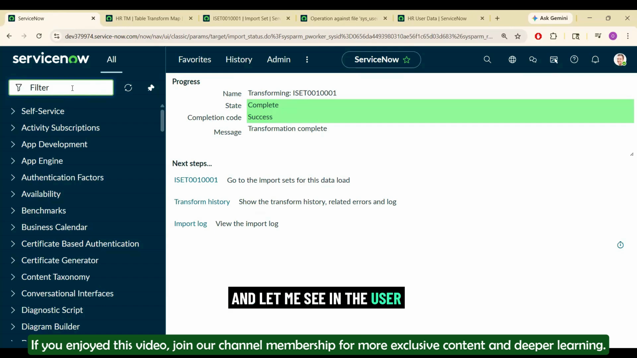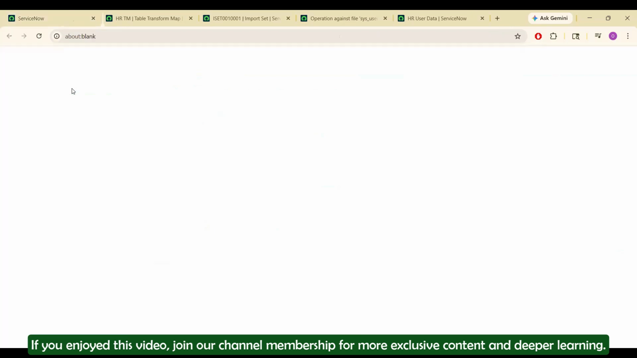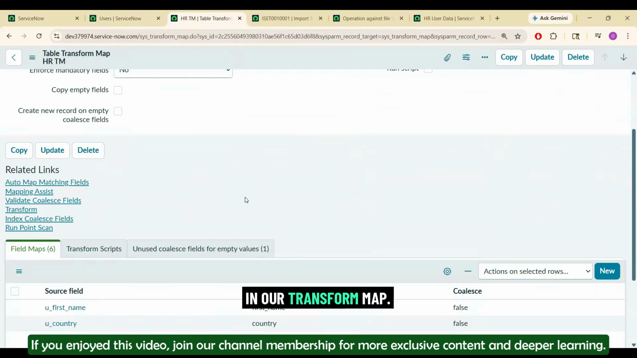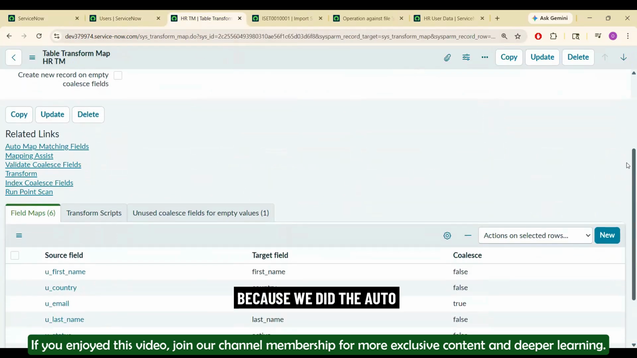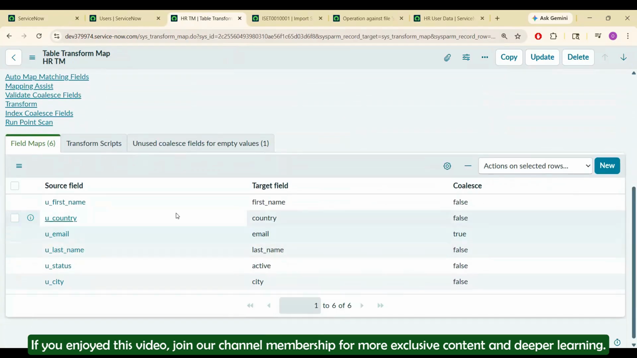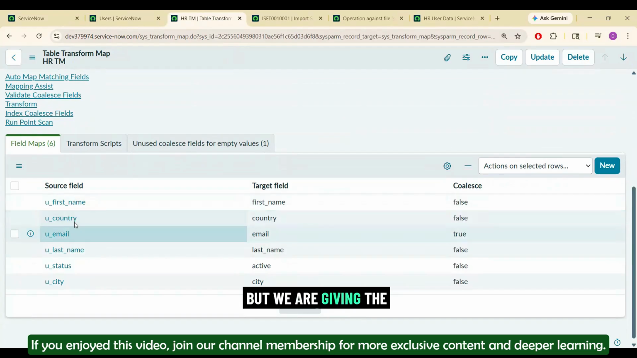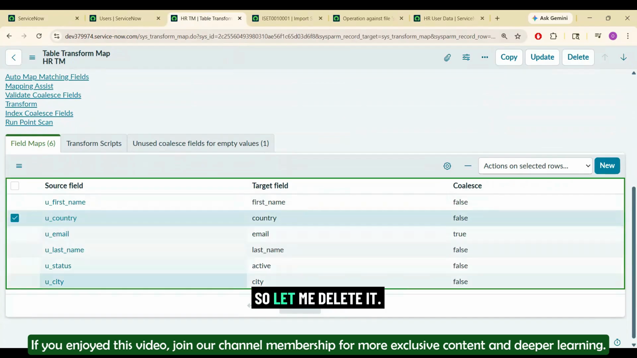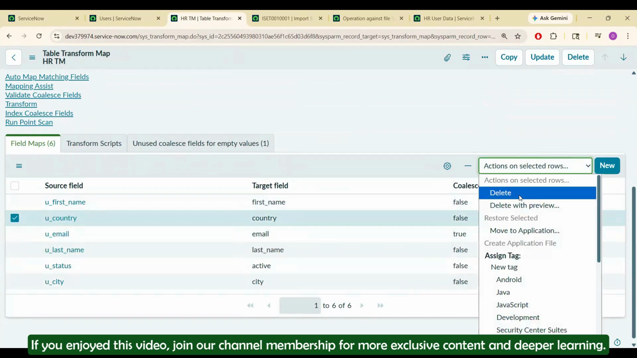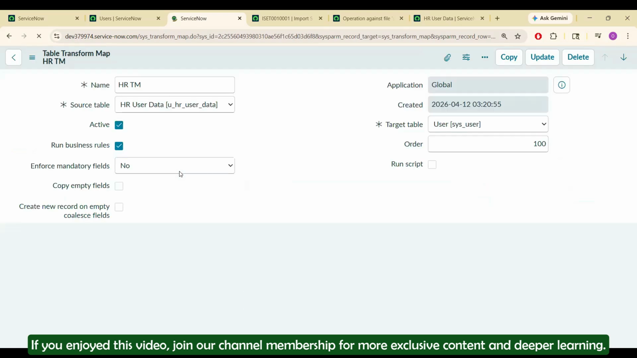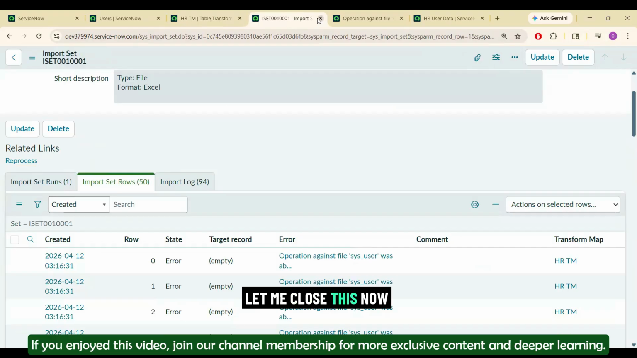Let me see in the user table. There is no country field. There is a country code field with the same name. So in our transform map, because we did the auto mapping, we see the value here mapped, and it is confusing because it is expecting a country code, but we are giving the country. That's why it is not working. So let me delete it. We should not match the country and country code. It always becomes an error.